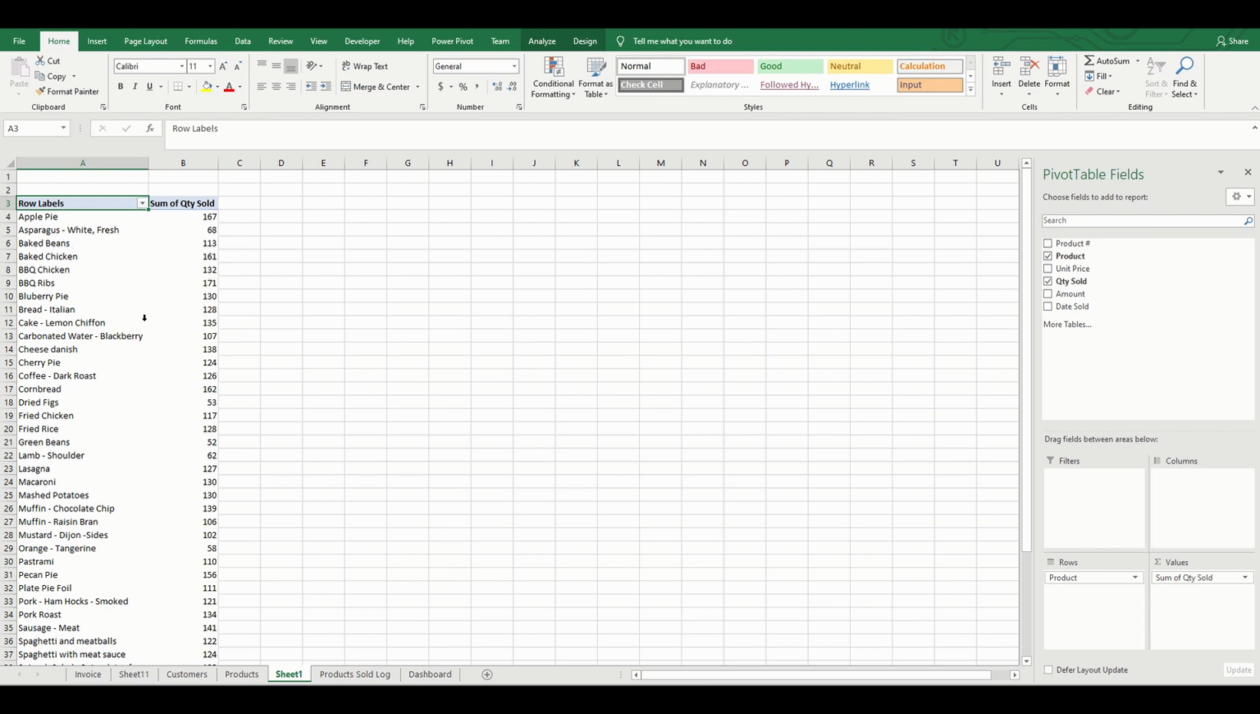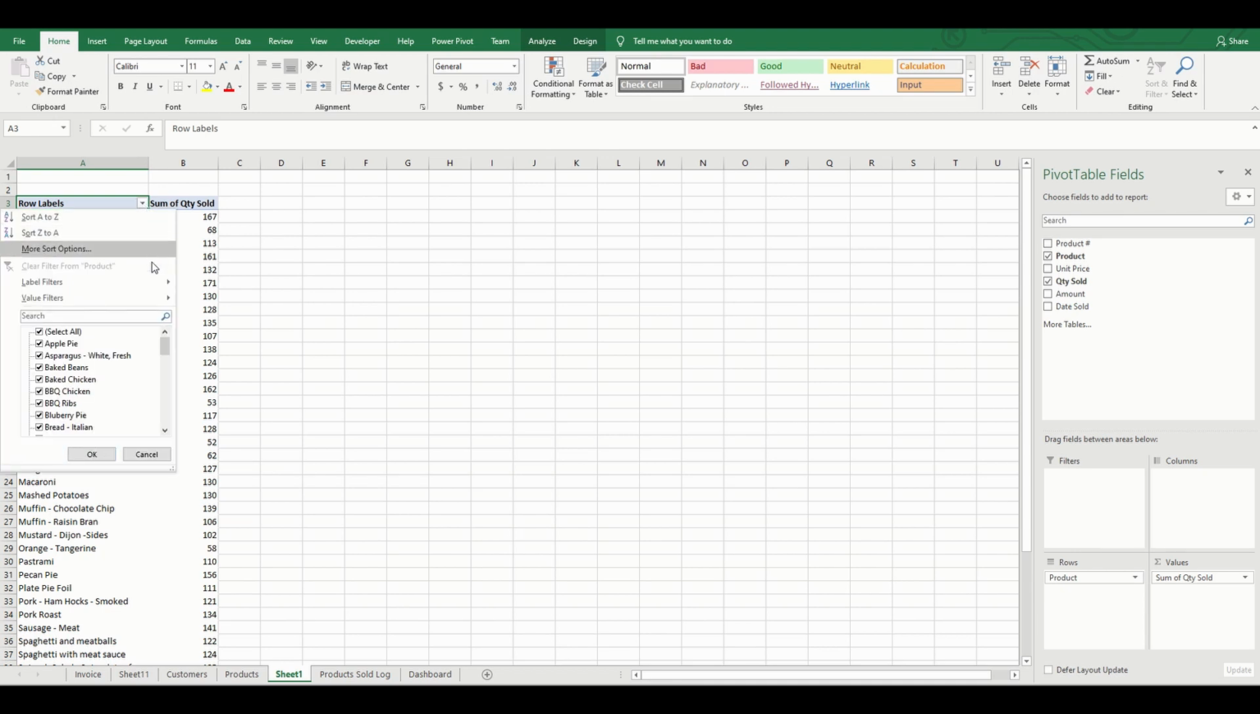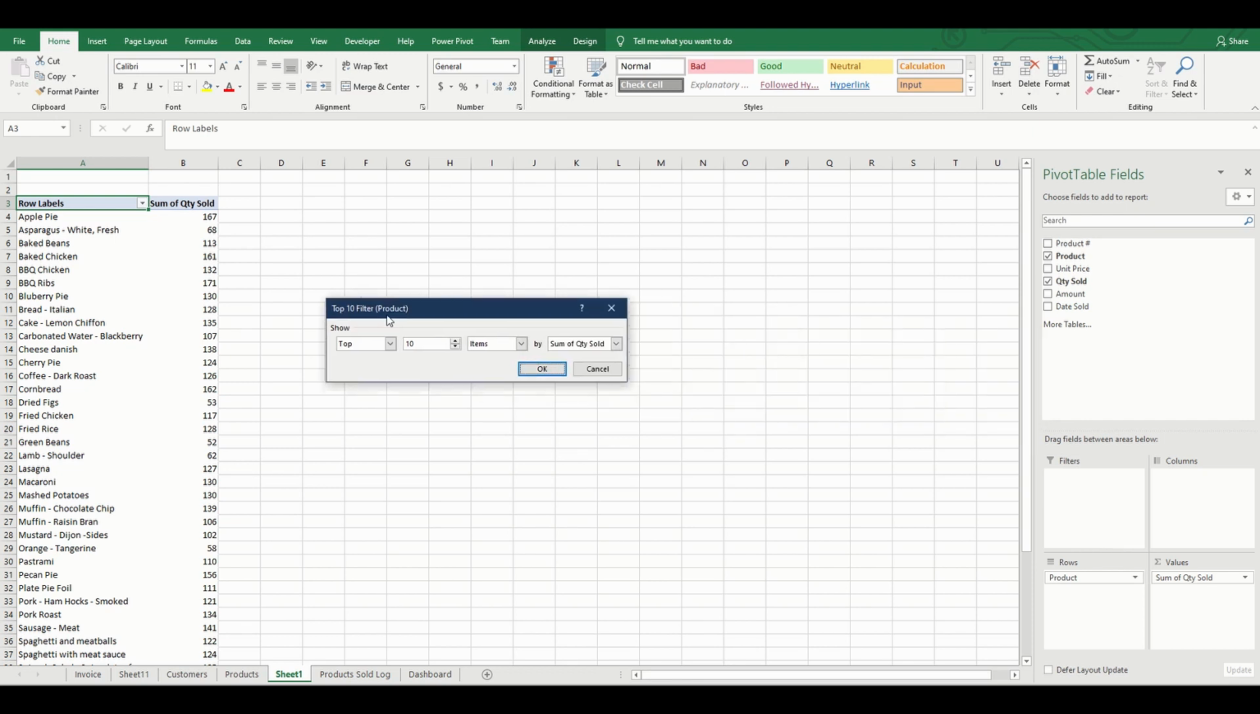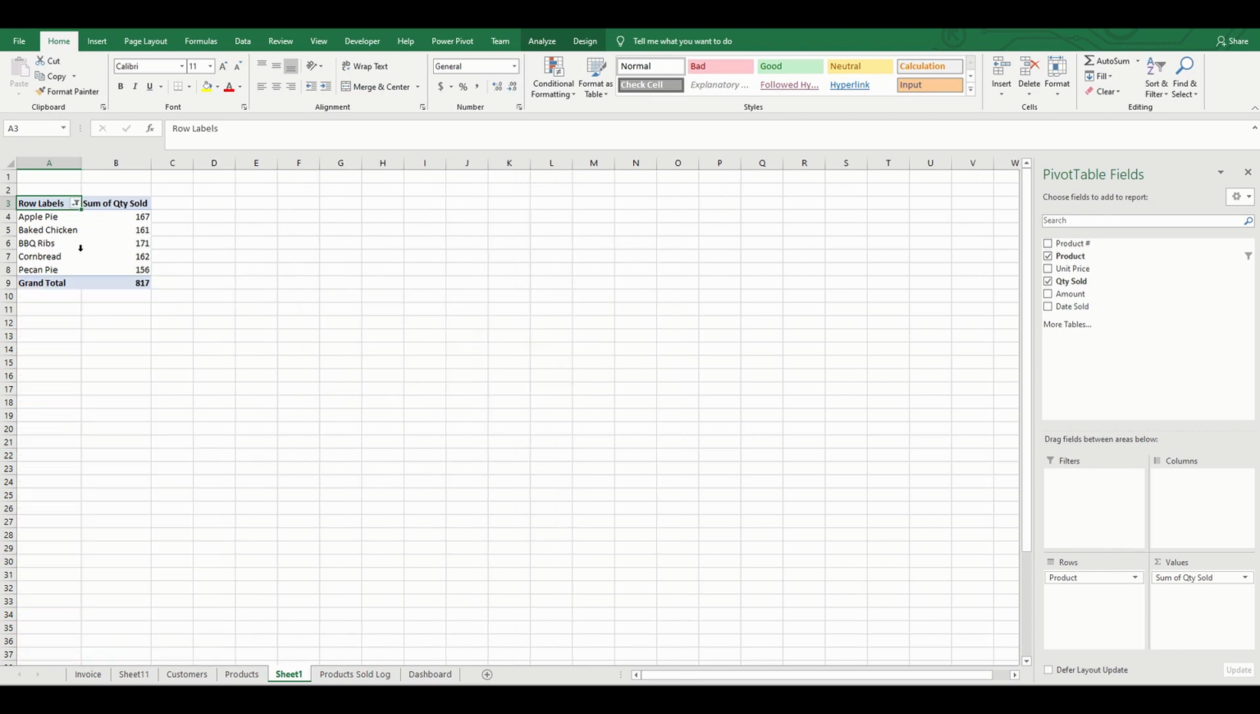And I want to filter this by the top 5 products that sold. So in order to do that, I'll click on the filter, hover over the value filter, and click on top 10. From the top 10, I'm going to change the top to top 5. Leave it as items and the quantity sold, and then click OK. And now I can see the top 5 products that sell the most.